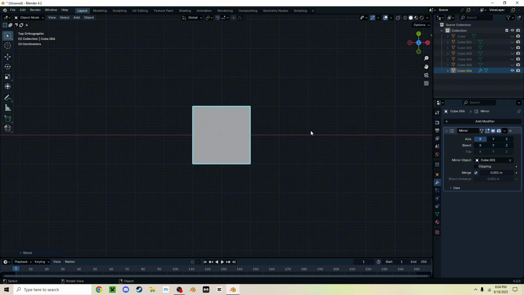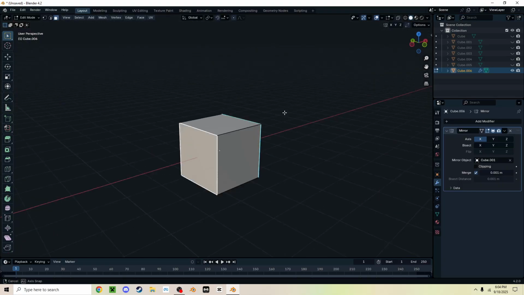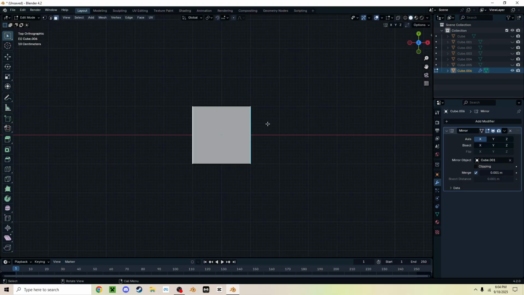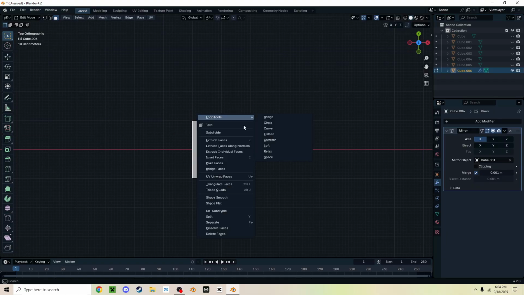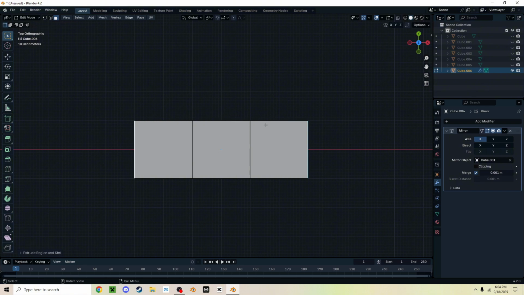The first thing that we're going to do is press Tab, and then select the two faces on the side of the cube, just like that. So I have this face selected and this face selected. Now you're going to right click and then click Extrude Faces Along Normals. Now hold Control and extrude them 1 and 2, just like that.